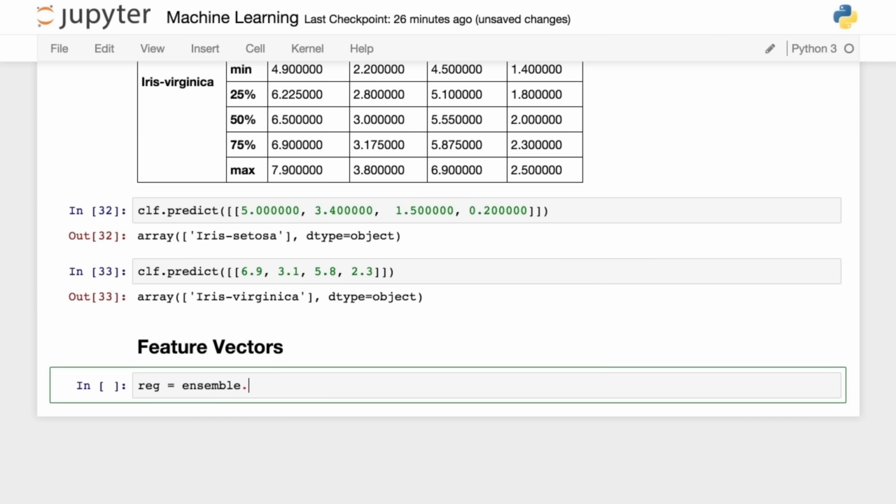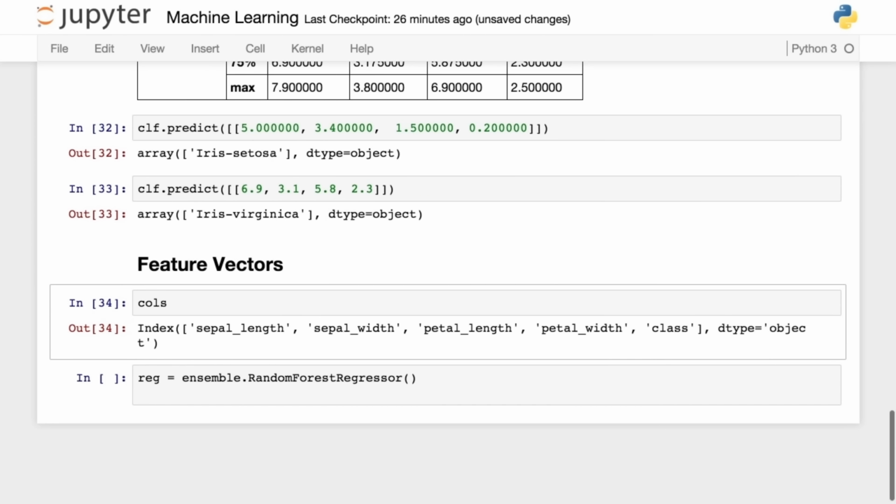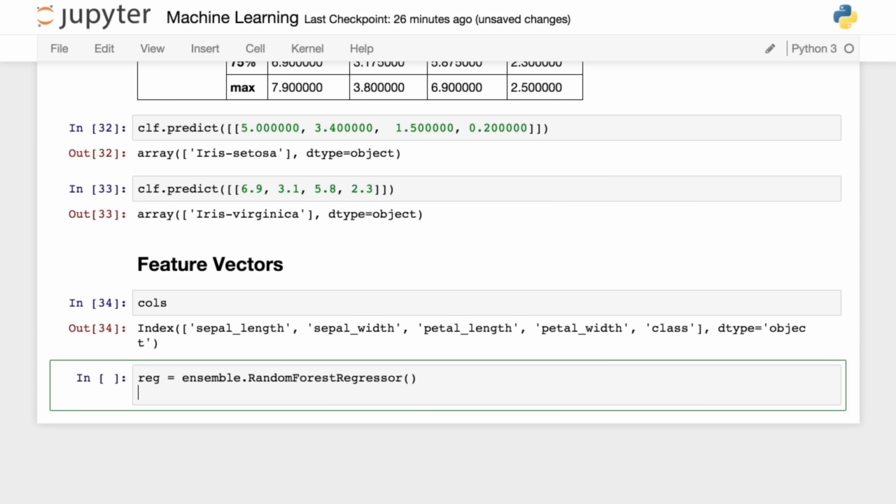So I'm going to use what's called a random forest regressor, which is similar to a classifier but does regression instead. Let's look at my columns. So these are the columns in my data set. I'm going to try and predict sepal length now from everything else. So from sepal width, petal width, and class.